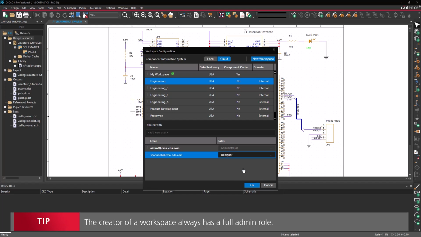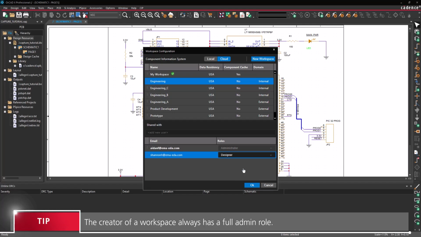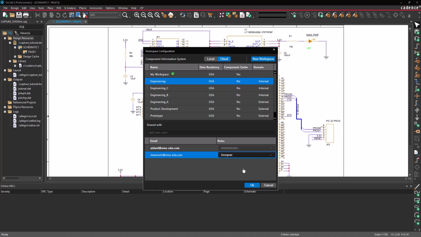Admins have complete access to all objects in a shared workspace and can perform any possible task. Designers can check in or check out a design to update and modify it. Librarians have part authoring, editing, and publishing capabilities. Users have read-only access to objects in a shared workspace.